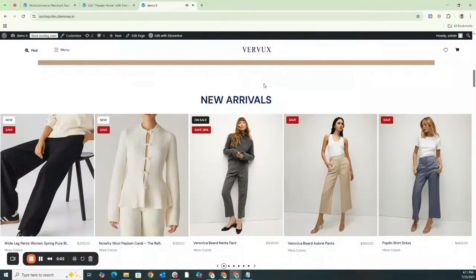Hello viewers, in today's video we will talk about what a mini cart is. If we want to add it to the header, how can we do that? So first let's discuss what a mini cart actually is.